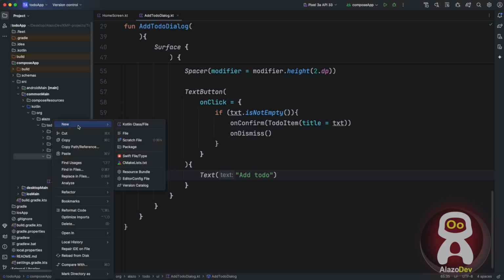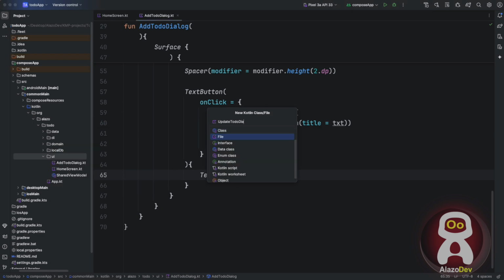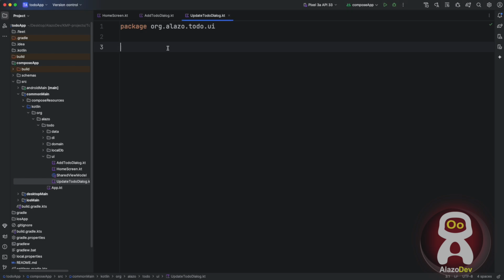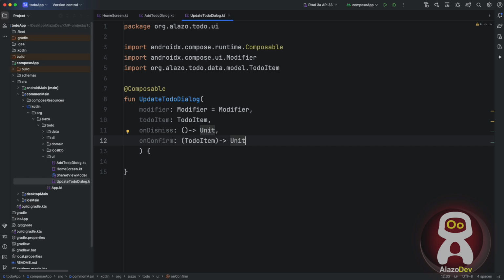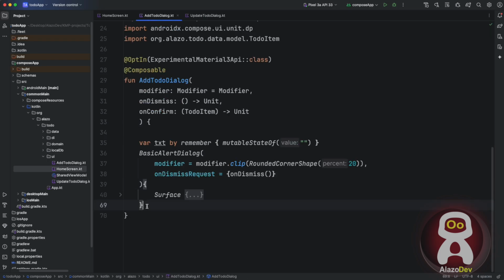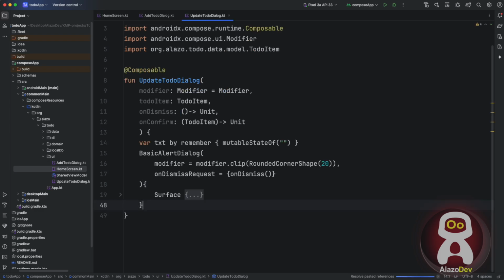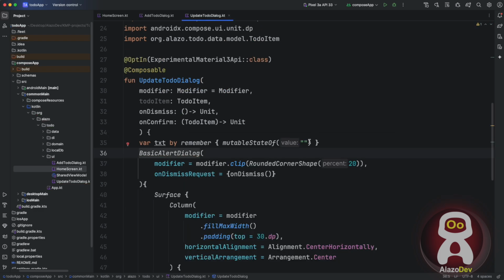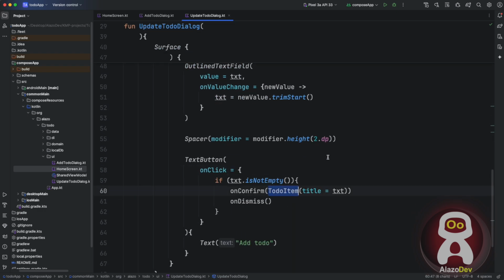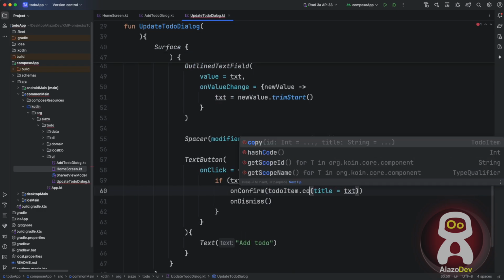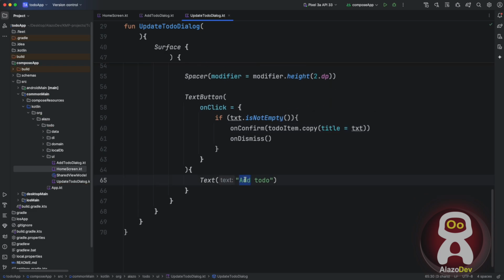Let's create the update to do dialog. Most of the update to do dialog will be similar to the add to do dialog. The main difference is that we will add the selected to do parameter. We set the text variable to be a mutable state of the to do item title. In the button's on-click action, we will check if the text variable is not empty. Then we will update the to-do title and dismiss the dialog.